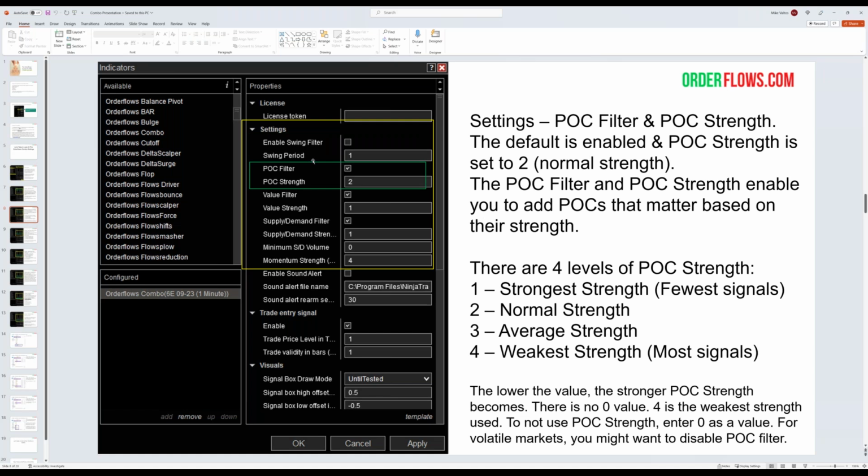POC filter and POC strength, these two are related. You'll notice a little check mark next to POC filter. That means it's enabled. Default is enabled, and it's set to 2, which is your normal strength. Now there are 4 levels you can set: 1, 2, 3, 4. 0 is not a level. All you have to do is uncheck it to disable it. People think that I could enter 0 to disable it. Just uncheck it.